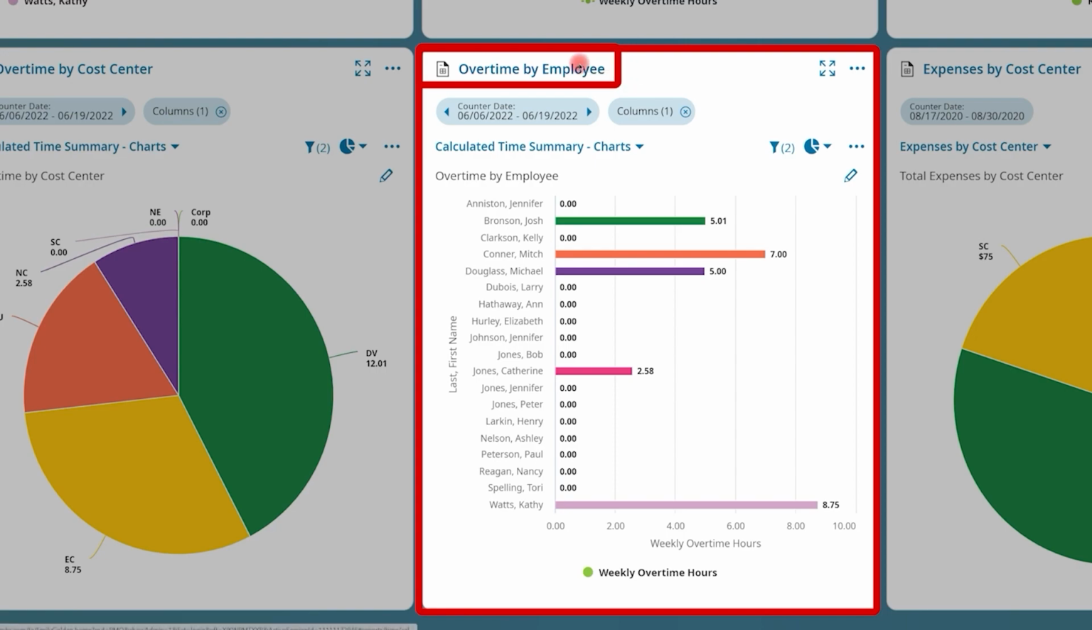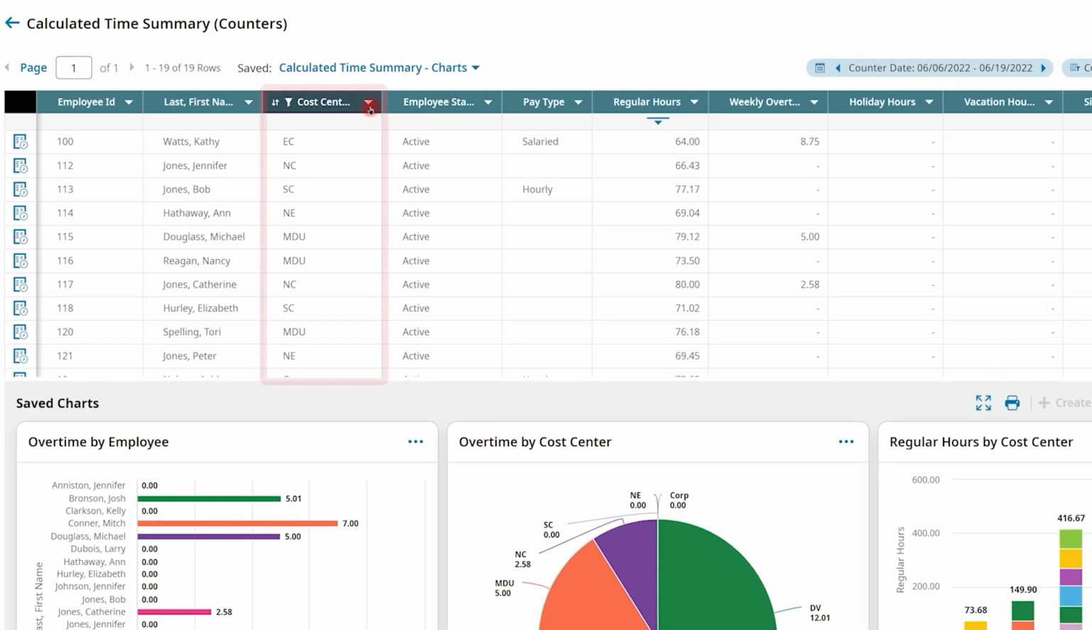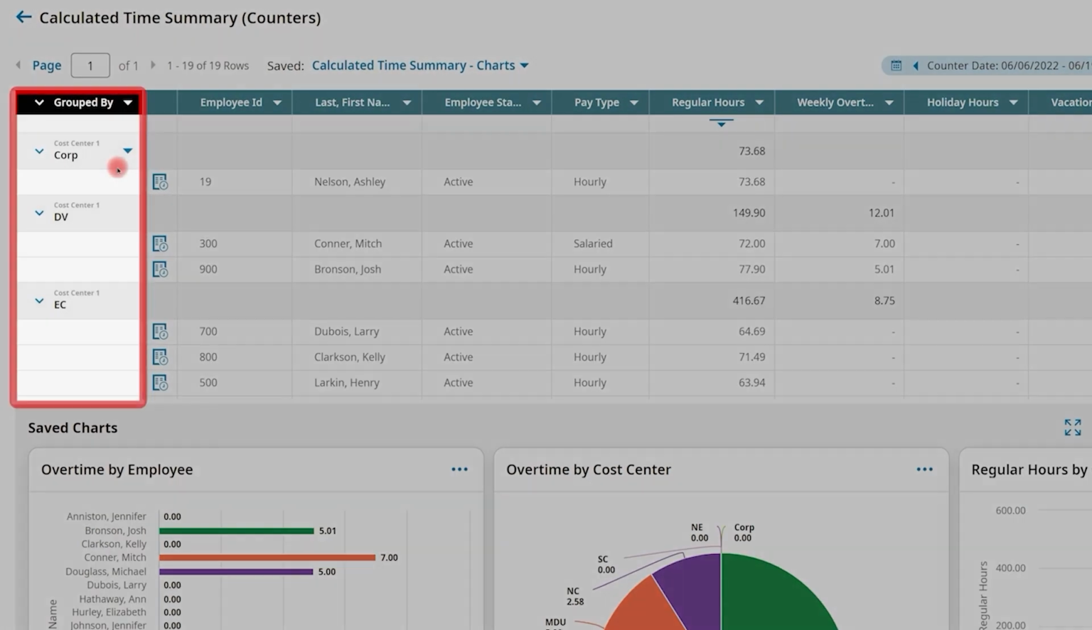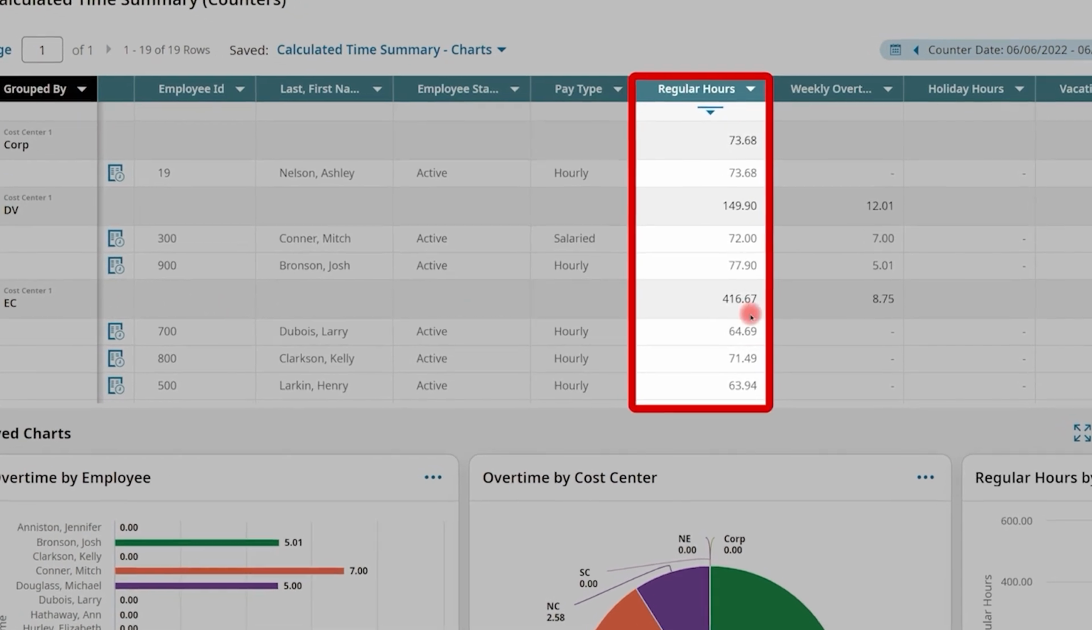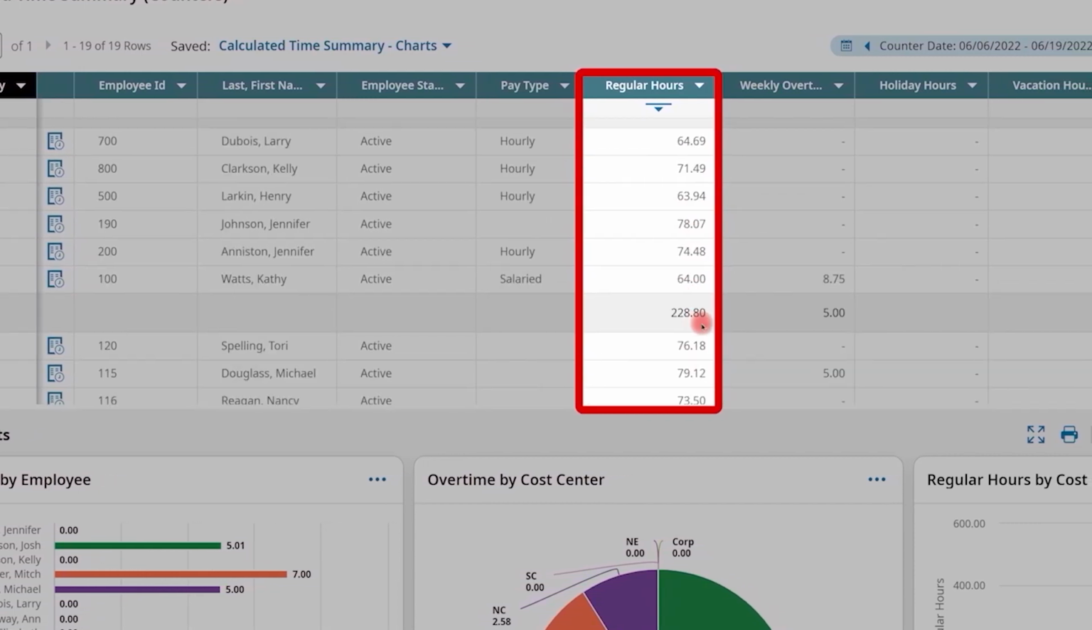And to view these metrics in further detail, we can drill down into these reports directly from the dashboard. To get better insight into where my overtime is occurring, I'm going to begin by grouping this report by cost center. So this has helped me reorganize my data for better visibility. Each cost center is listed here on the left, and the cost center totals are displayed here on the right-hand side of the screen with a breakdown of all of their employees underneath.